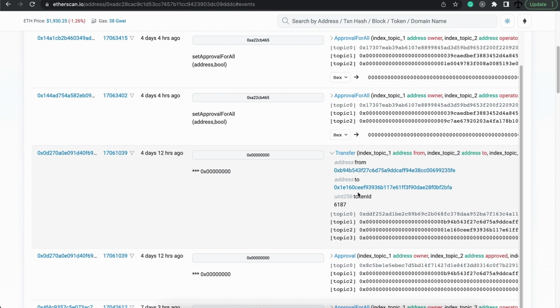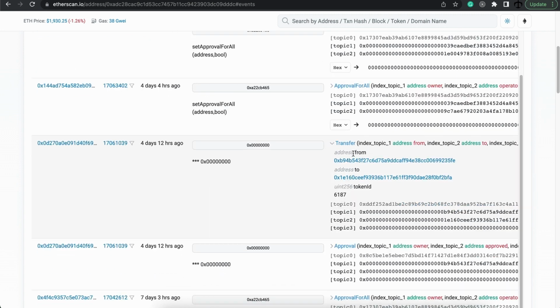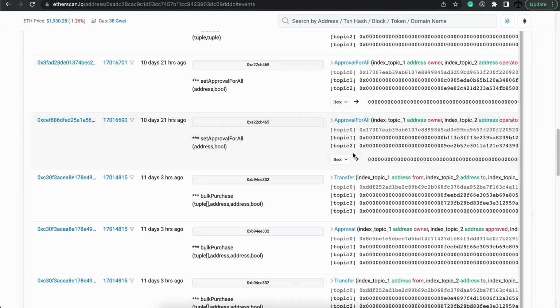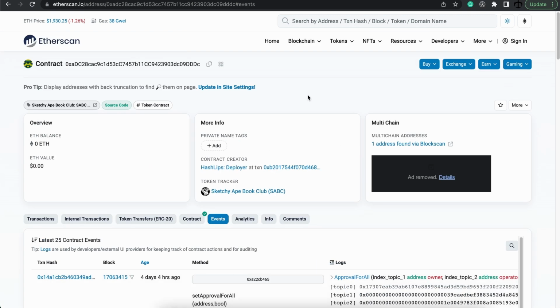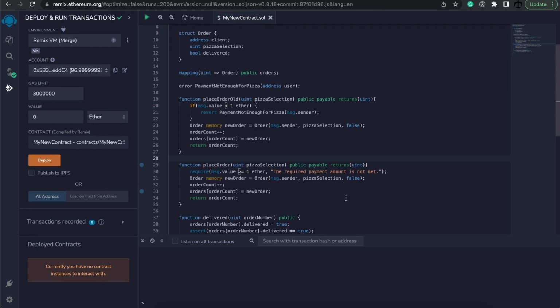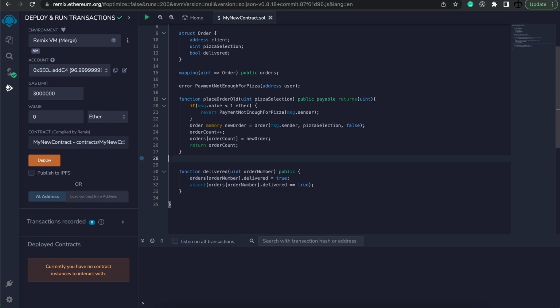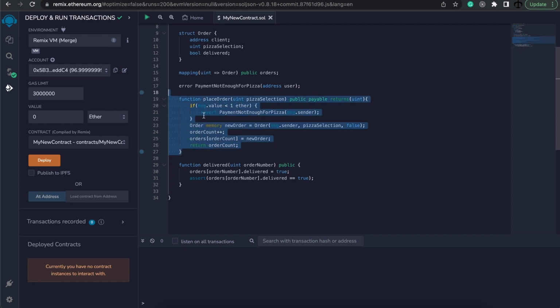And this is great because at a glance, we can see what's been happening to this contract and what actions have been performed. Now we can add these events in our code as well. So let's go ahead and do that. Now here we are back at our pizza contract. I'm going to simply remove this order over here because that came from the previous example, and we'll use this function which implements this custom error.